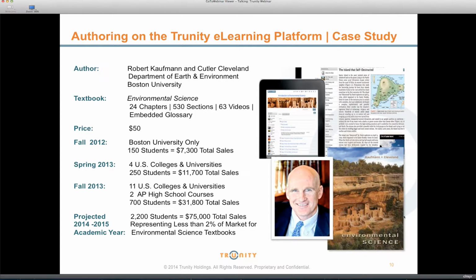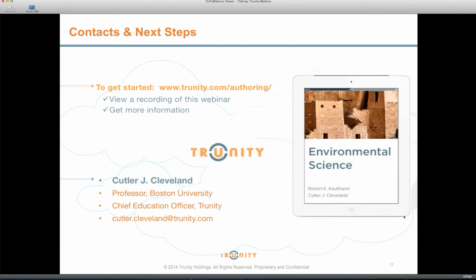We tested it on my captive guinea pigs at Boston University back in fall 2012. In each semester, we've seen a ramping up, as you can see there, of uptake of the book, and the book is doing far better than it did with McGraw-Hill. So there's one example of how the process works.